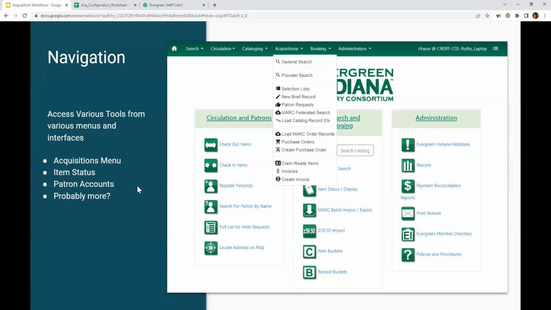And I wish that we had more conversation about this thing called an ILS, being an integrated library system, and what that word integrated means, that we have all of these things. We are working more and more to get acquisitions integrated into all the other aspects of Evergreen.